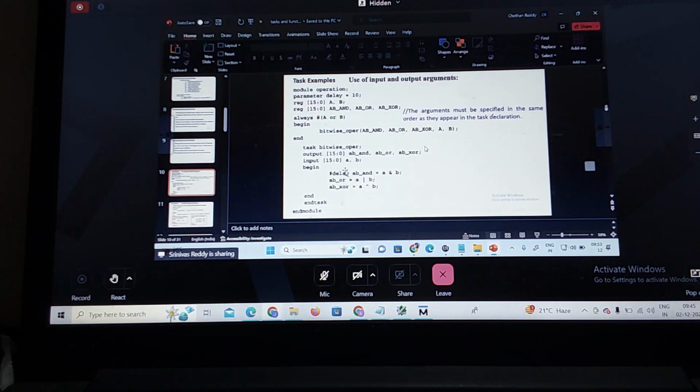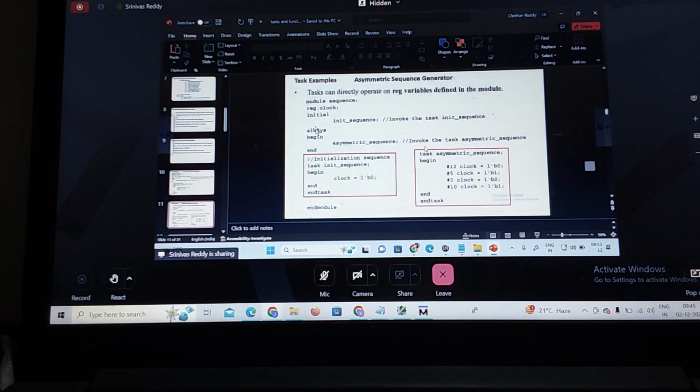Here we are writing the task: task name, outputs and inputs. So we are writing the expression: bitwise AND operation, bitwise OR operation, bitwise XOR operation, end task. Then I am calling the task here. Correct. This is one example.